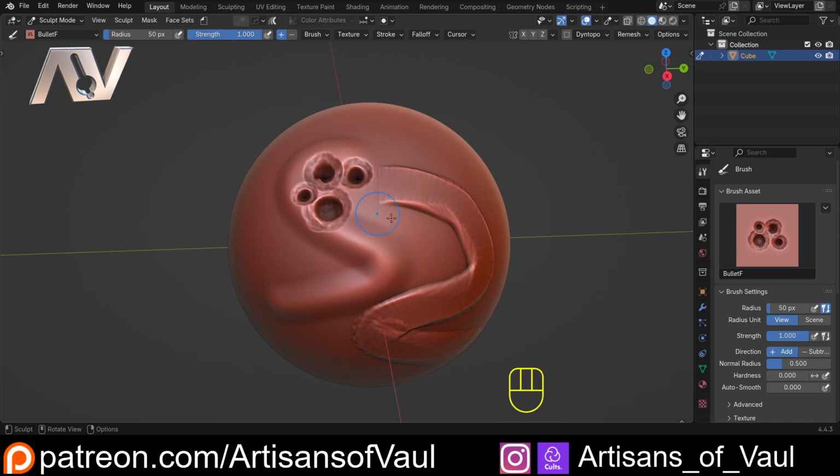So anyway, hopefully that's helpful and gives you a little bit more real estate if you've got a smaller screen, or just makes things a little bit tidier in your Blender setup.